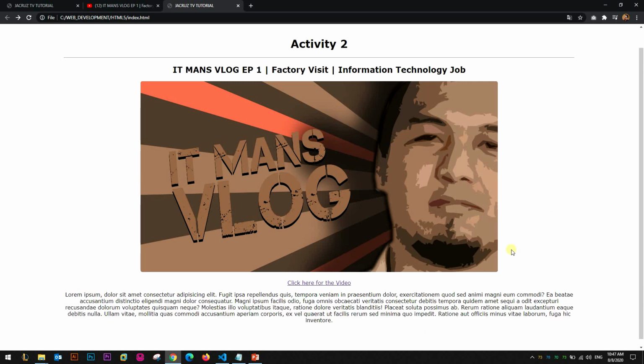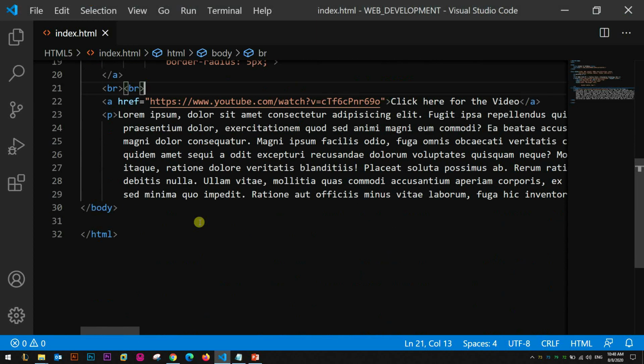Okay, another problem, sir. Masyado yatang hindi align yung paragraph mo. So what can we do with this thing? This is an old way, but still useful.